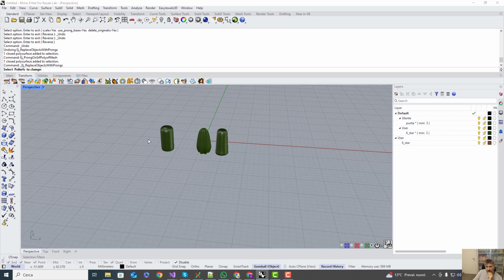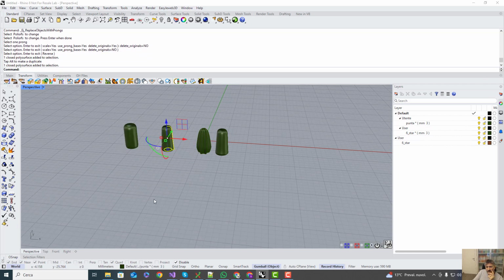Select polysurface to change this one, press enter or right click in the mouse. Select one prong, so or this or this. I want first this. Then different options, so you can scale, you can use prong base or delete the original. I know, so I can transform in the other one. Enter. Reverse, no, I don't want to reverse, and here I have this one.